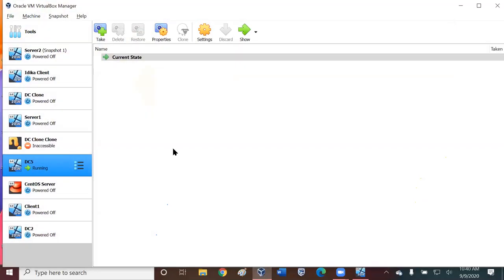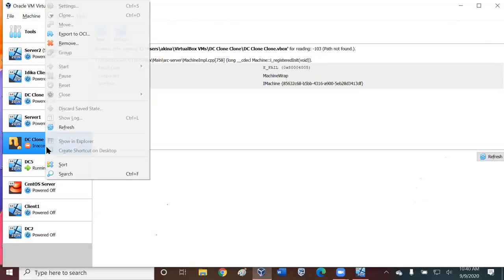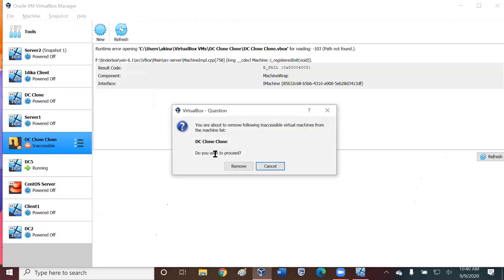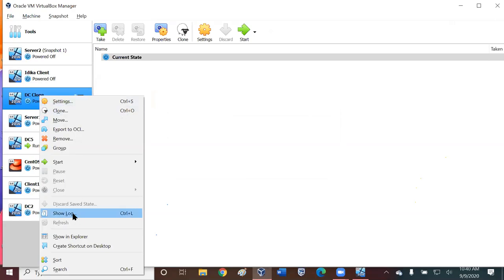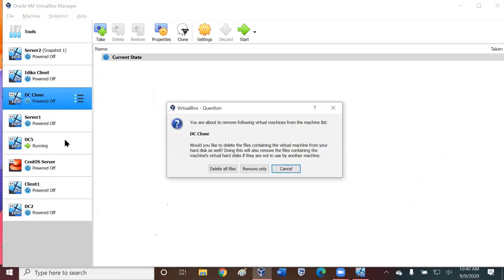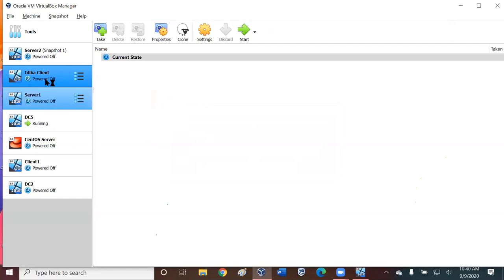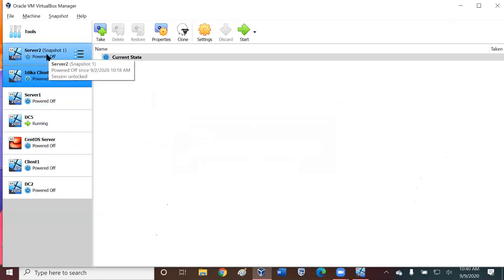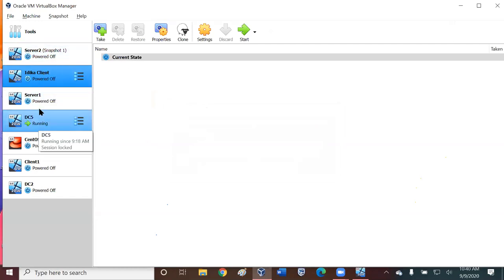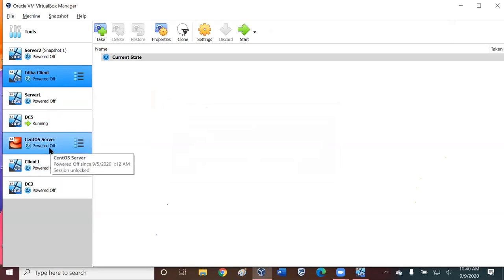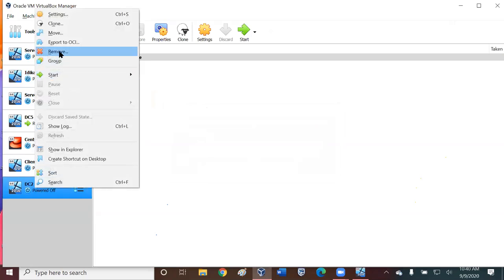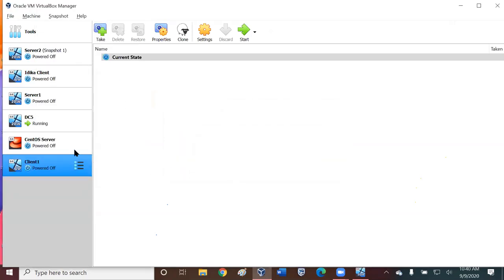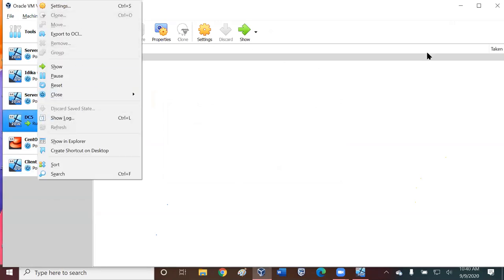If our clone is the problem, then it means that the place we cloned from is the wrong place. So let's remove the clones. The wrong DC clone shouldn't be there. Remove it. Server one, DC5, client one, DC2 is the clone of the other one. We don't need it because it's not behaving well. So we clone the good one that is working fine.